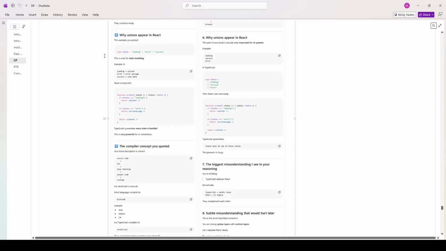This example you posted, type status equals string loading or string error or success. This is used for state modeling. Example UI: loading, which is a spinner, error message. So this error is kind of like the object we have with, for example, creating a language. So this will be the basis or state to control that state, because you don't want them in the same class to avoid dependency, because these states could happen in different components of the app, such as this error message could be backend; loading spinner could be front end combination with backend; success show data, mostly like backend.